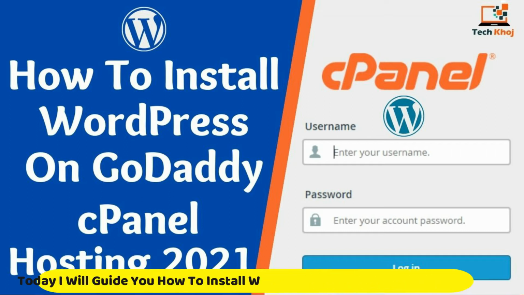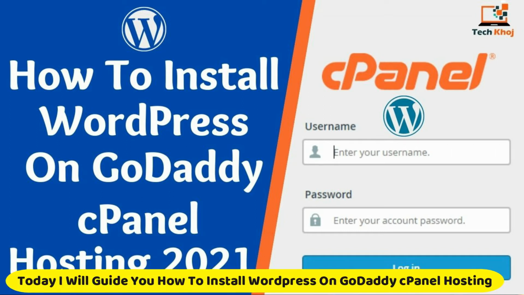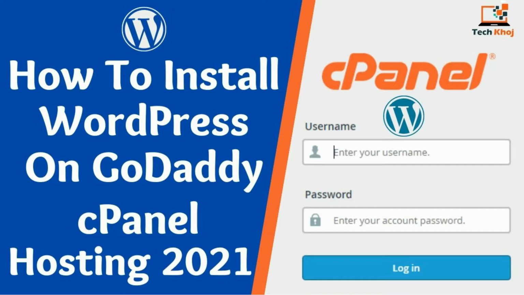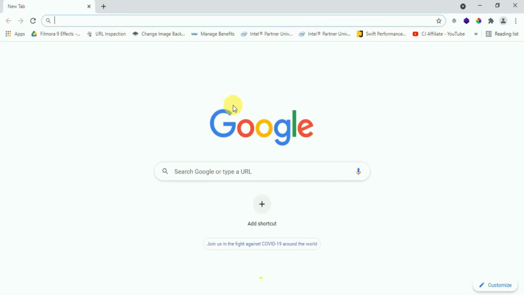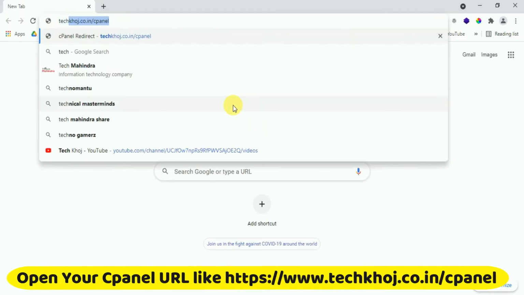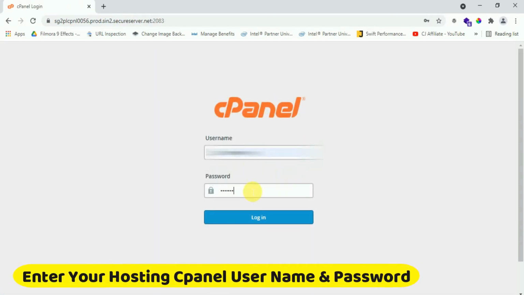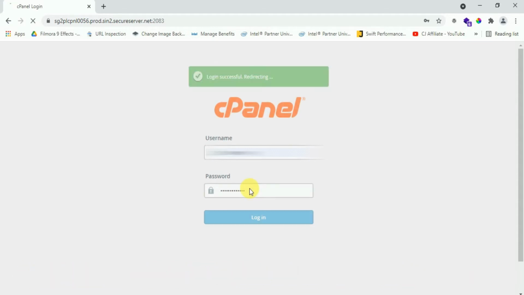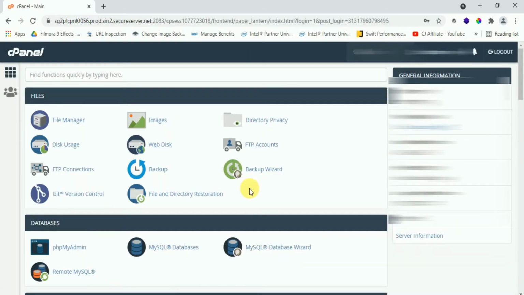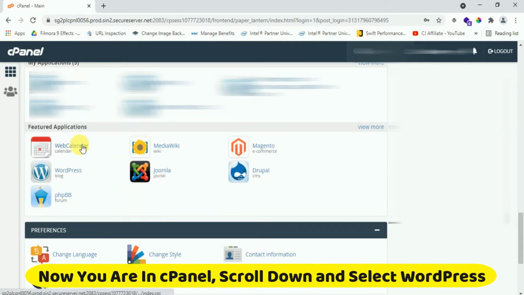Today I will guide you how to install WordPress on GoDaddy hosting. Please follow the steps. Open your cPanel URL. Enter your username and password. Now you are in cPanel.